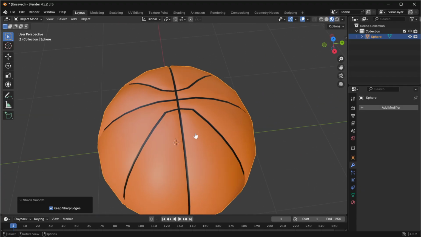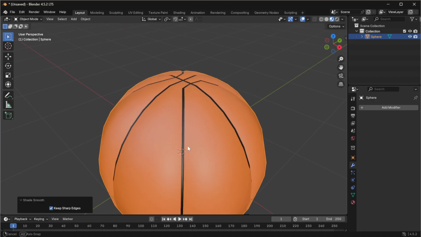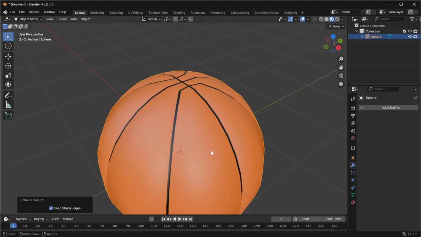And now that we have our basketball really coming together, it is time to do the next step. And this is where things get a little bit hotter, a little bit scarier, but I promise once you learn these and you practice it, you're gonna be going and doing so many amazing things in Blender. So let's do it together.